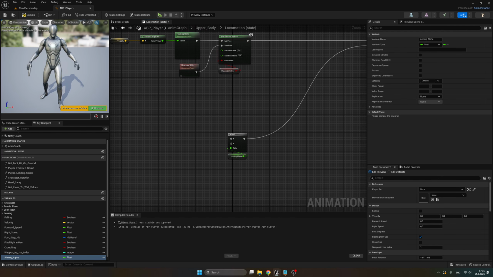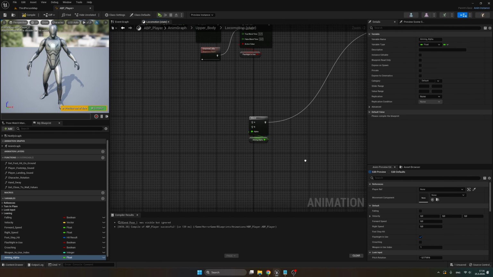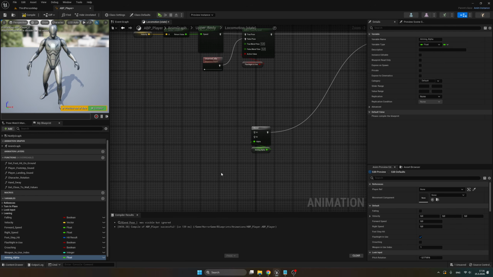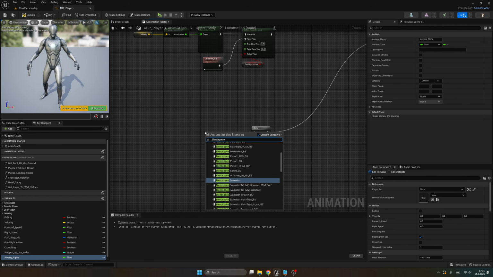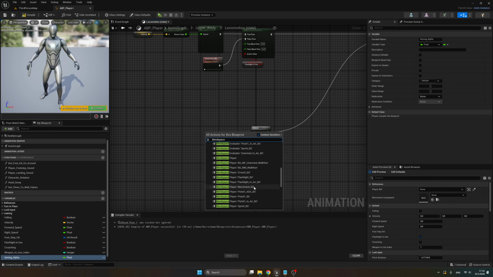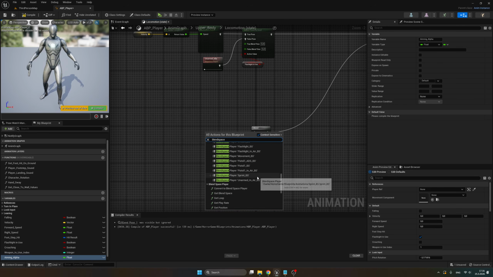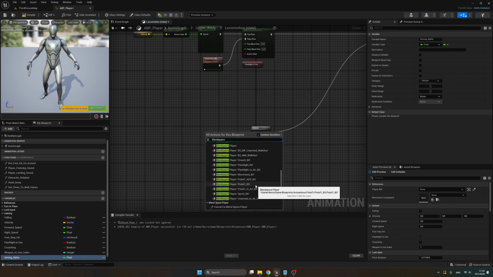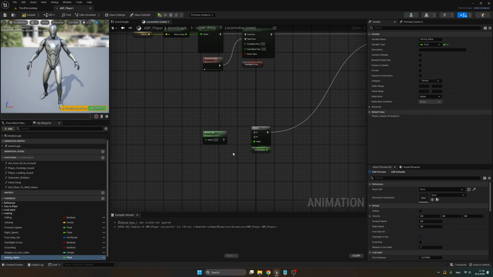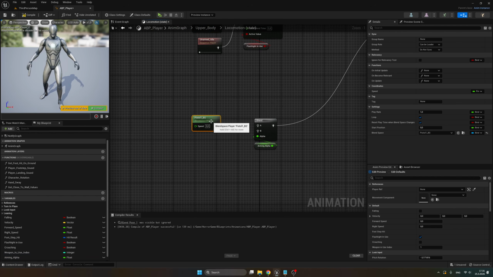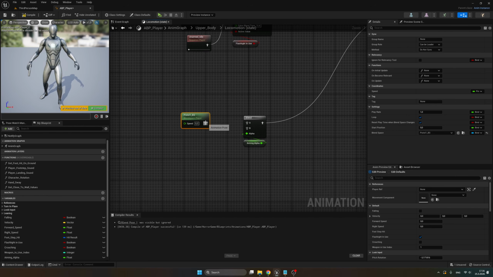Okay, and then what we want to do, we want to right click, get the blend space player, and we want to find our pistol 1 PS, like this. Let's connect this to the A.